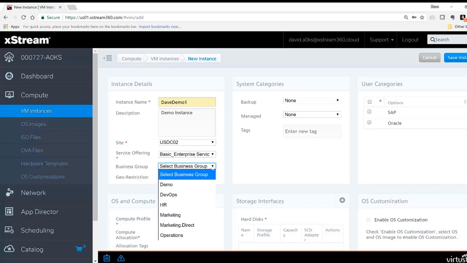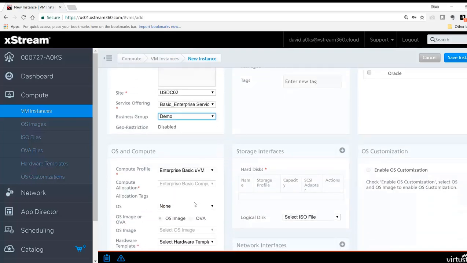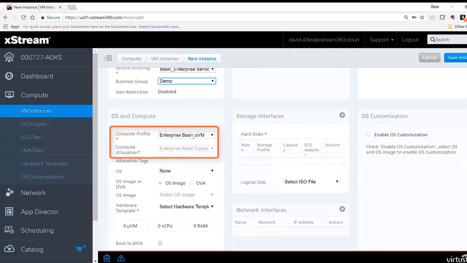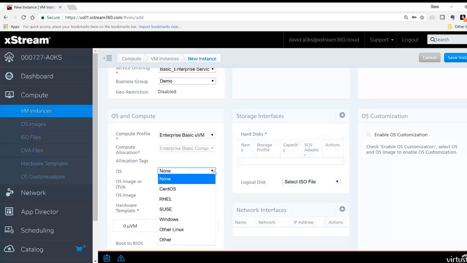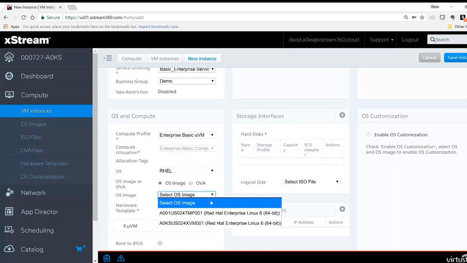I want to select my business group. I created that demo business group earlier, so I'm going to add it to this now. Because of the service I've selected, it has already pre-selected for me my compute profile and compute allocation. So now what's left for me to do is to choose my OS. Let's go with the Red Hat Enterprise Linux. And rather than use an OVA, I'm just going to install the image directly here. So I'm going to select which image I want to use.